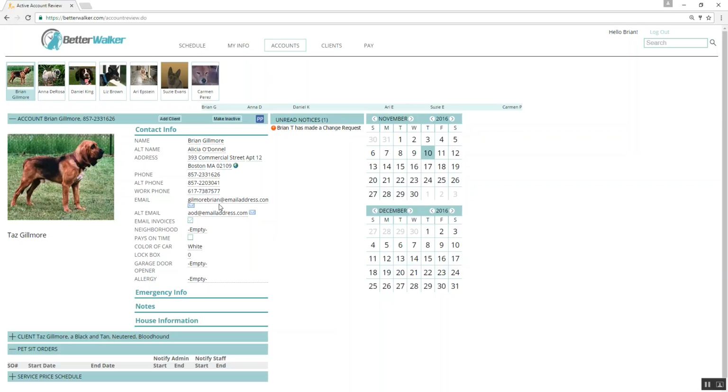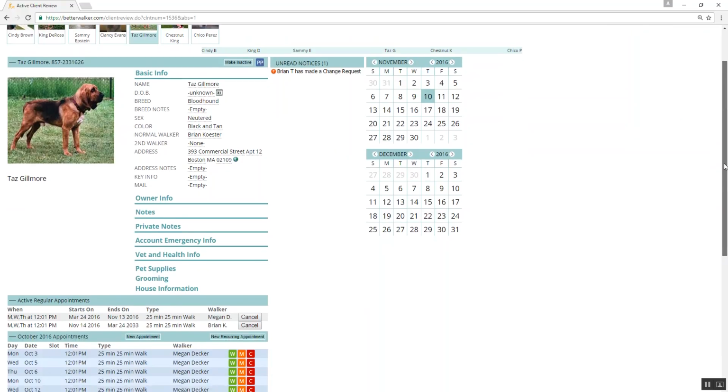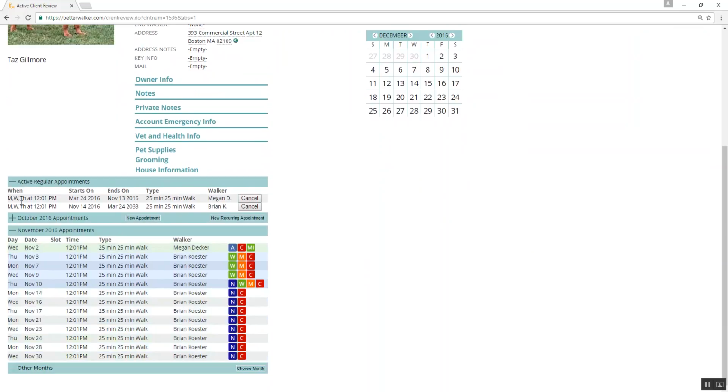In this case, I am in Bill and Alicia's account page. A reminder for self-schedulers that accounts refer to the people, and this is where you're going to find their information, address, emails, phone numbers, and so forth. I also have clients. Clients refer to their dogs and their schedules. So I'm in Taz Gilmore, the dog, it's a bloodhound, right? And I can see here are the walks that were on the schedule for October. Here are the walks that are on the schedule for November.